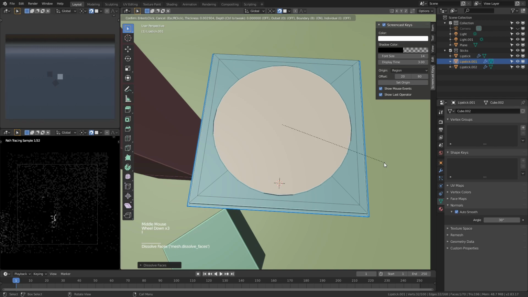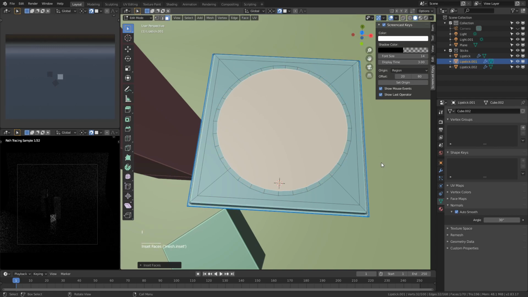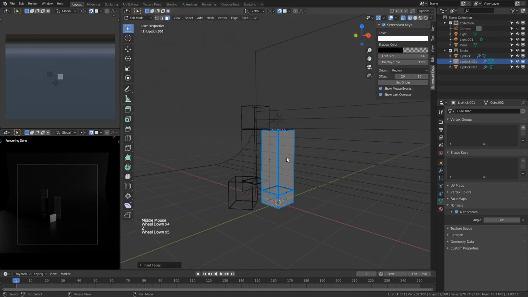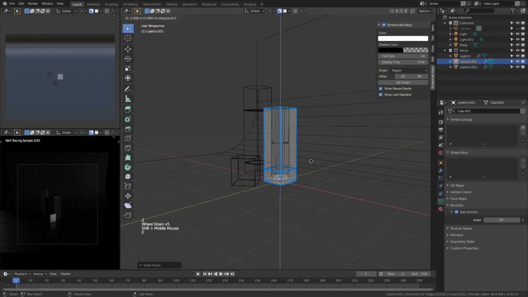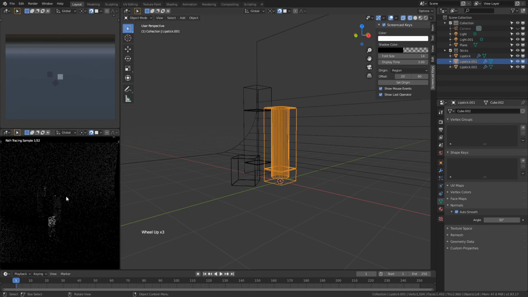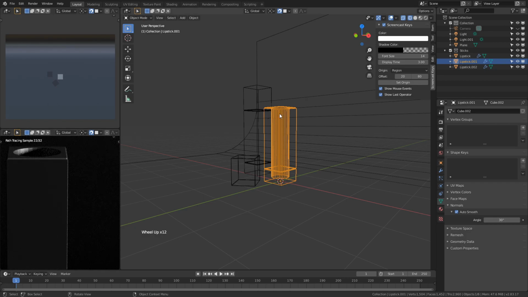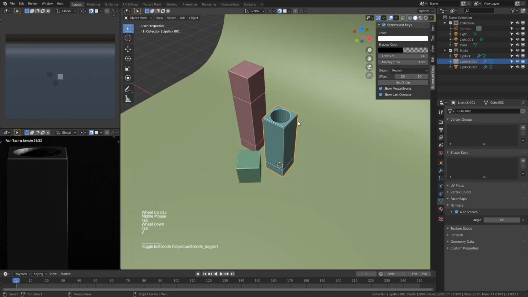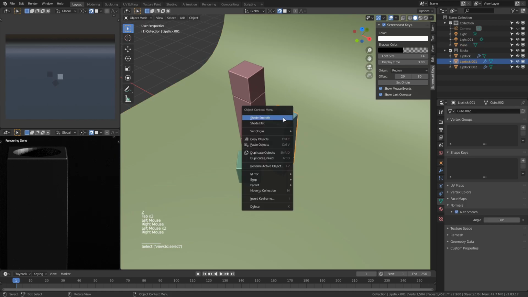Now I'm gonna press I just to avoid any artifacts, and then go into wireframe mode and just extrude it down. Now, no one's ever gonna see inside the lipstick, so it doesn't matter how far down you'd actually take it, but yeah. All right, there we go, that's nice and simple.